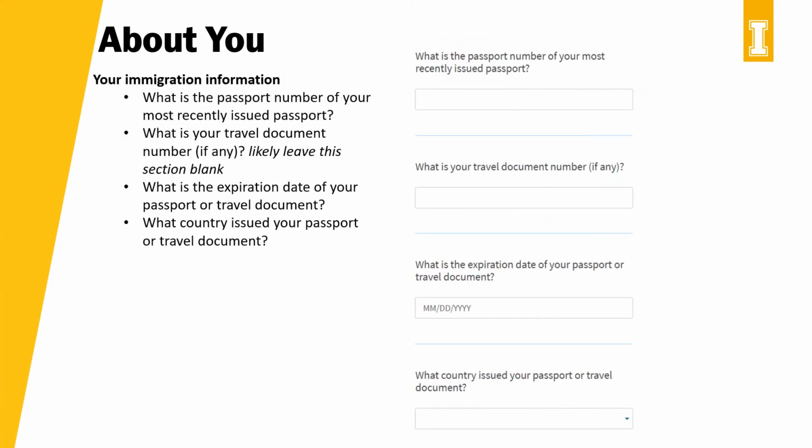In this next section, you will provide additional information about your immigration status. Enter your passport number of your most recently issued passport. If your passport will expire in the next 6 months or less, you will need to renew your passport before continuing with this online application. The next question asks, what is your travel document number, if any? You will likely leave this section blank.